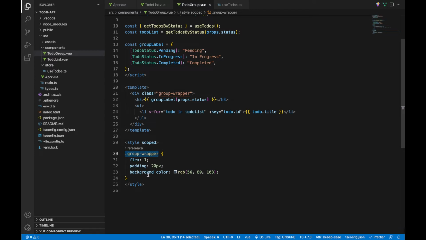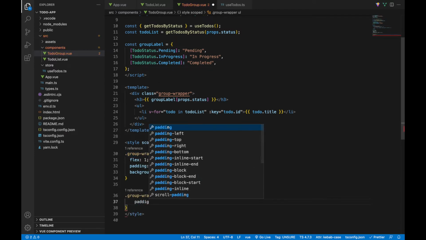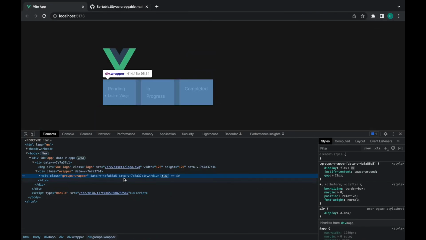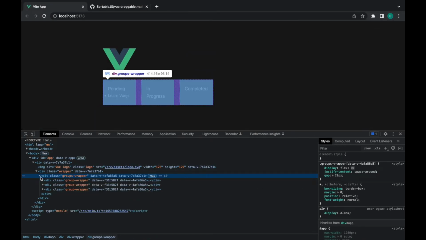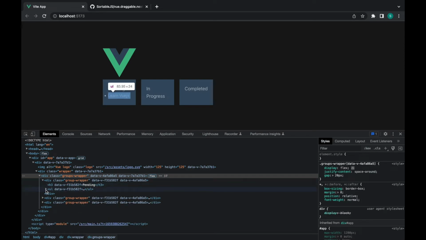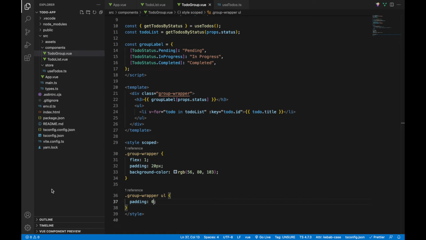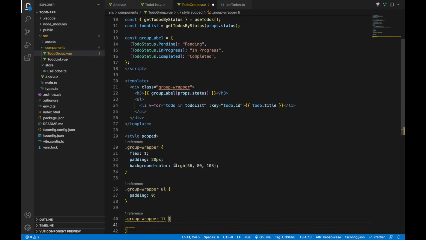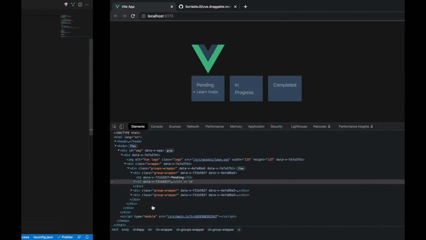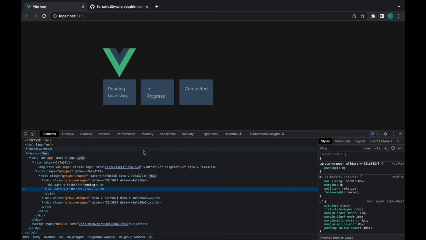I will continue with the UL element, unordered list, and I will remove the padding by setting it to 0. So now it doesn't have the padding anymore. And I also want to remove this circle in front of the list item element. So I will create a selector for that and set list style type to none. So now it looks fine.